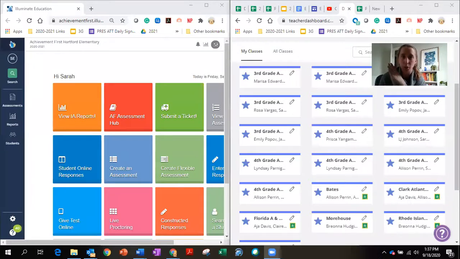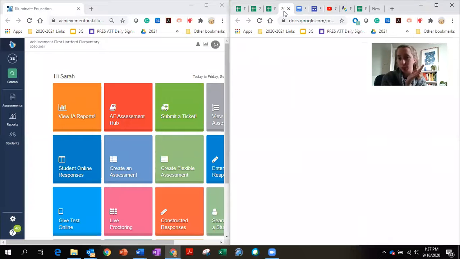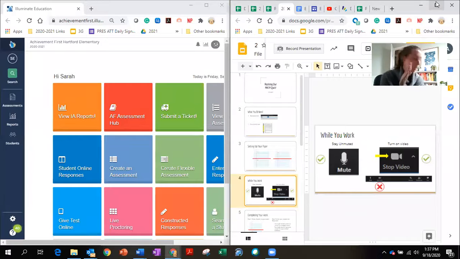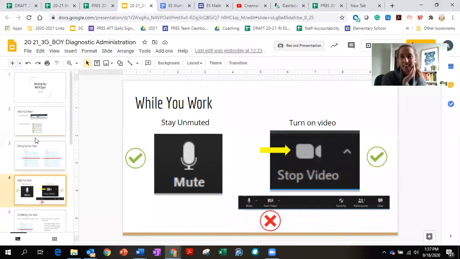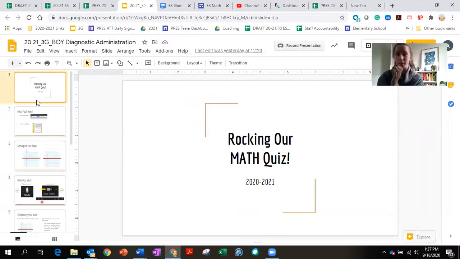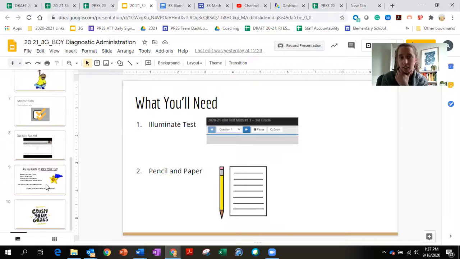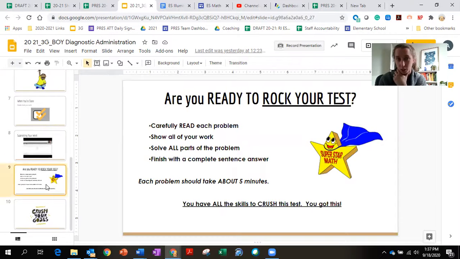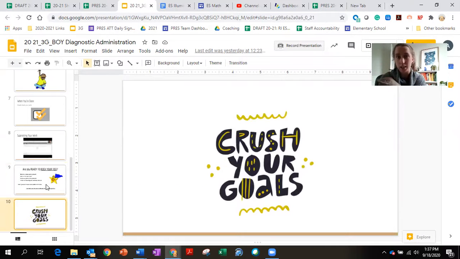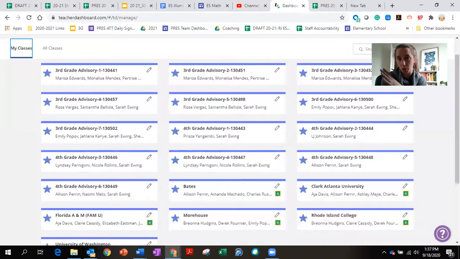So I am a teacher that is giving an Elluminate assessment. After I've gone through the PowerPoint with my kiddos, once I've gone through this PowerPoint and said, great, everyone go ahead and get started on your quiz, get ready, go. I stop sharing my PowerPoint and I'm actually going to shift to the Hapara dashboard.